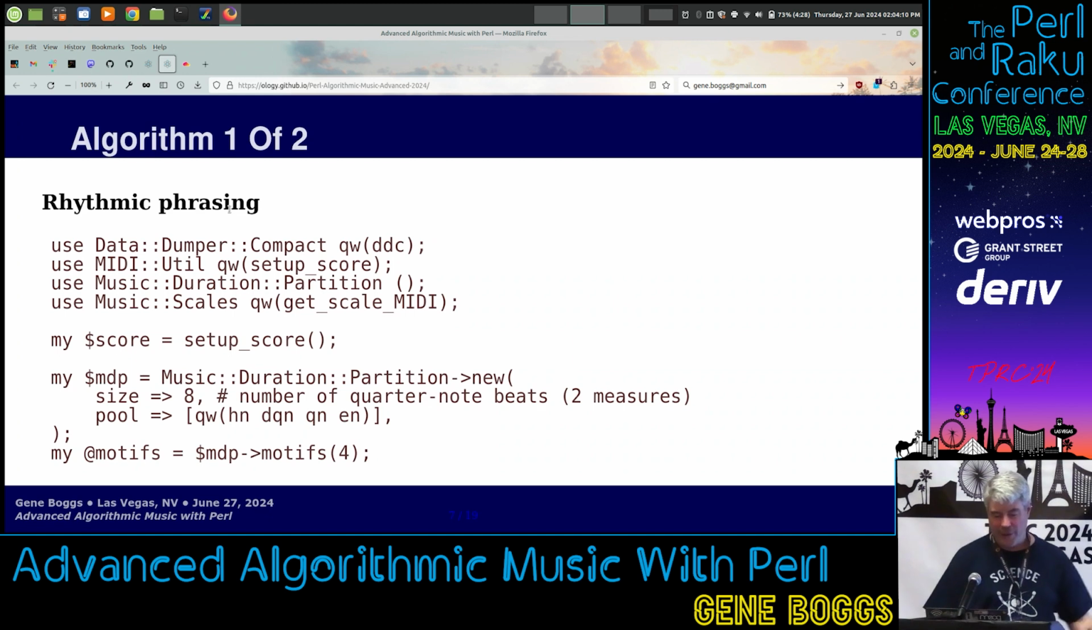So, okay, here we are finally to the algorithms. The last talk was about just how to get some sound. This talk is about how to phrase it in a couple different ways. So here we have the stuff from before, the dump it out, the MIDI util, which is like a junk drawer of things that are handy, like set up a score for myself, automatically has volume and BPM and everything, beats per minute. So I get a scale, but the crucial thing is music duration partition. That is the phrase generator.